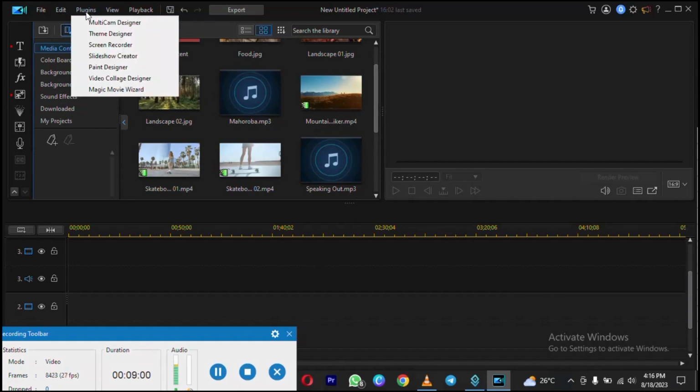And then you have your plugin. Plugins are basically settings, okay, that you can add to the software that you're using right now. If it's Cyberlink PowerDirector, you can bring in plugins from online and then come and add it to this system so that it gives your job a better look.